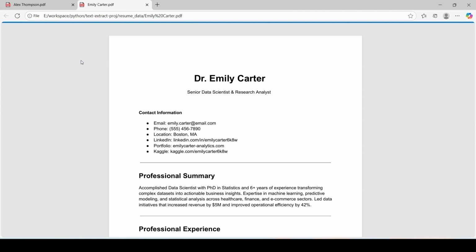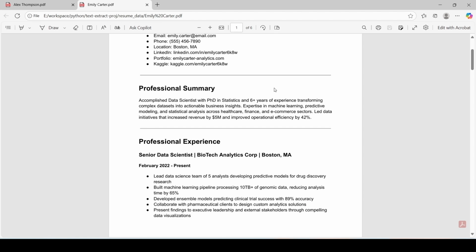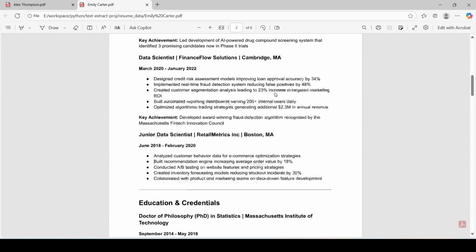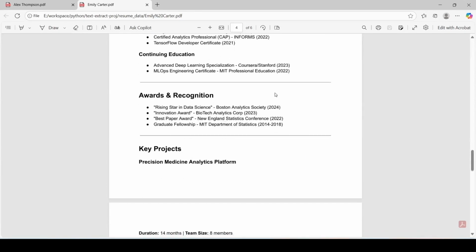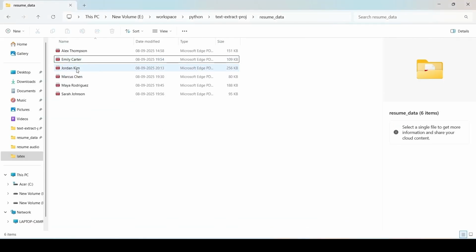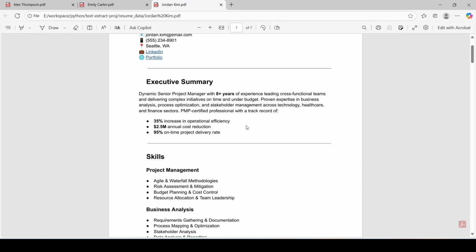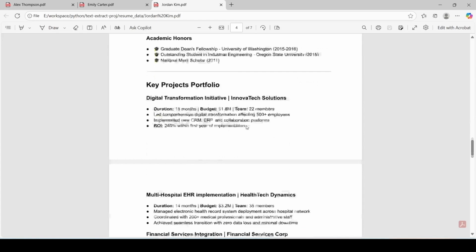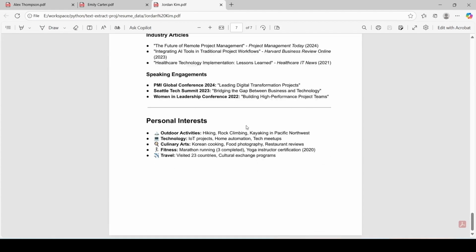So this is the first resume, and each resume is of a different template. So this is of Emily Carter, and here it is professional summary. Then we have professional experience, education, and all the other things. And if we open this Jordan Lee, it has a different template, and it has a little more information than the others.